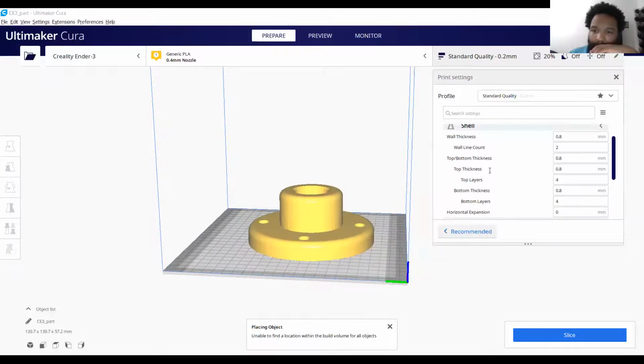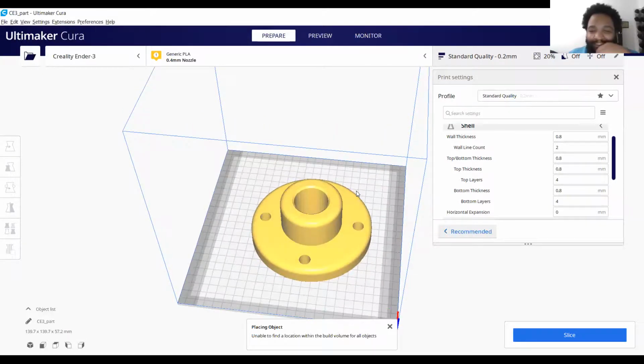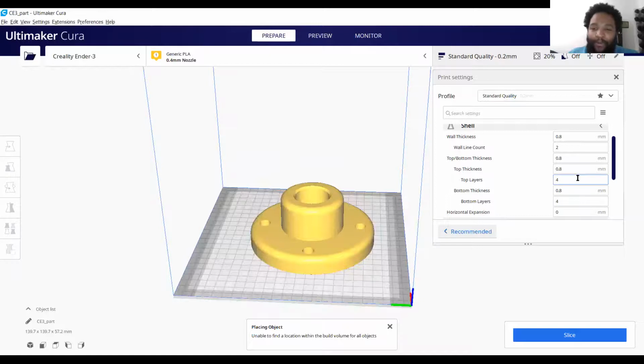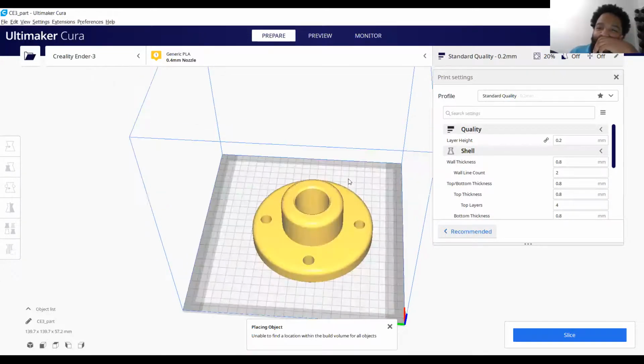So typically it prints it out. The inside of the part is hollow, and it tries to use the least amount of filament by doing that. I don't know if I could explain it.